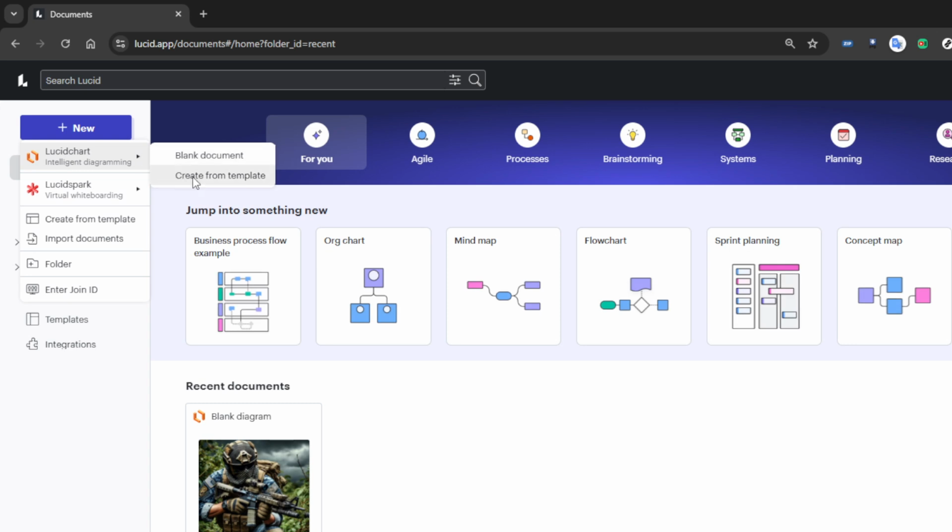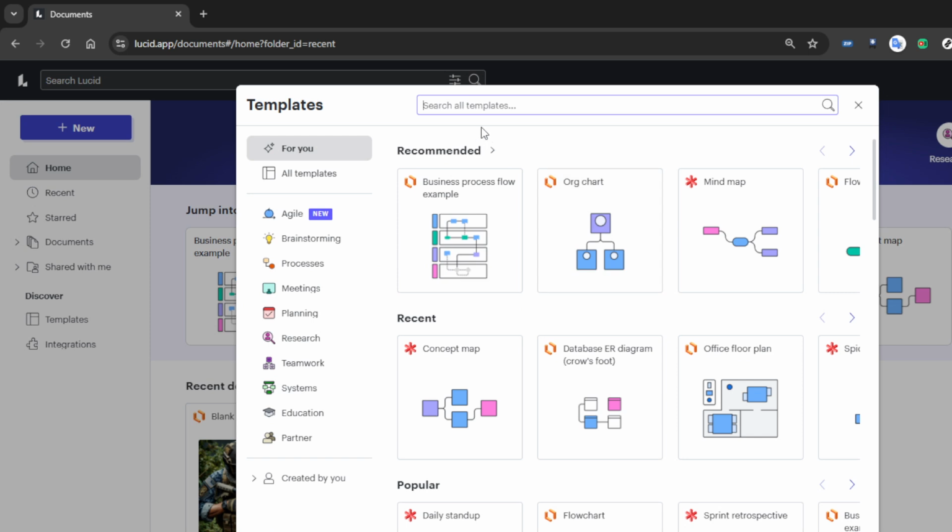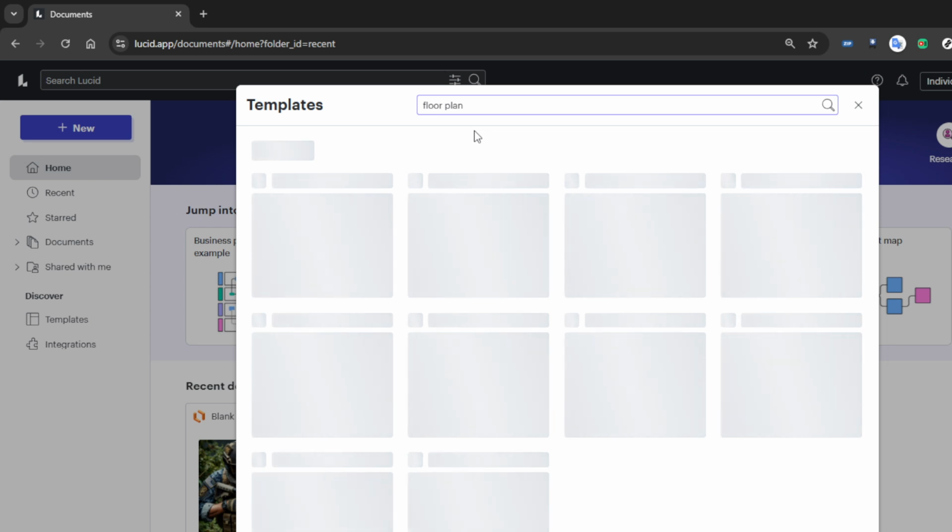Great, you've made it into the Lucidchart dashboard. The next step is to go to your Documents area, which acts like a digital library, holding all your existing projects. To start fresh, click on New. This brings up various options, and from here select Create from Template.